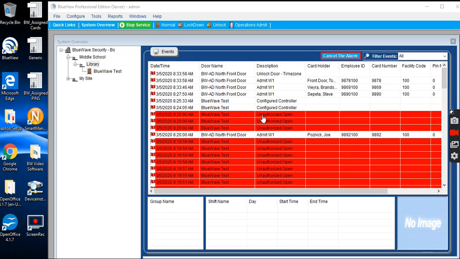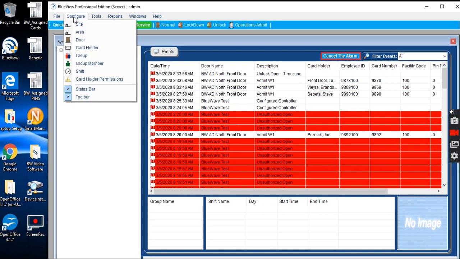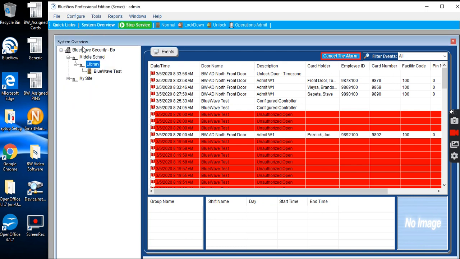So this is an introduction of how to add a card holder in our system and how to assign a card, add them to a group, and give them the proper access to the doors that you want. So first, we're going to go to Configure, and then we're going to go to Card Holder.